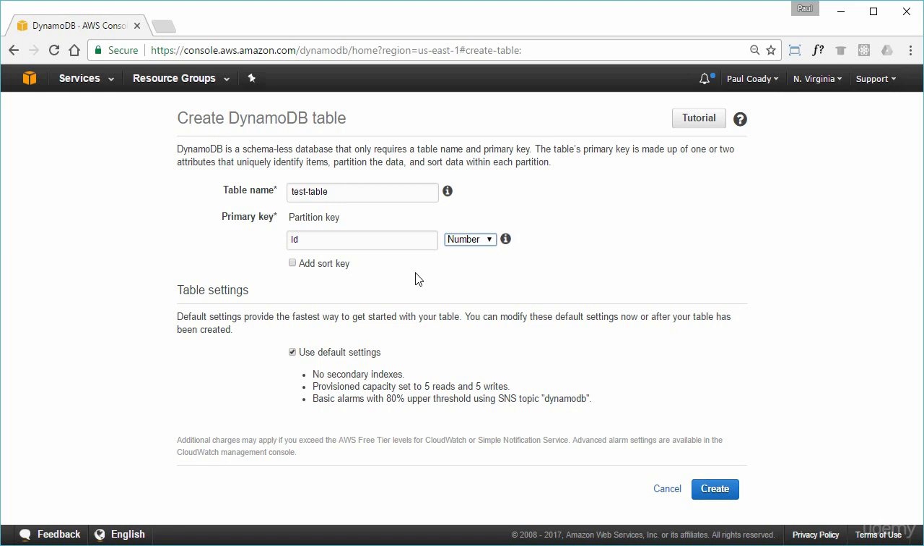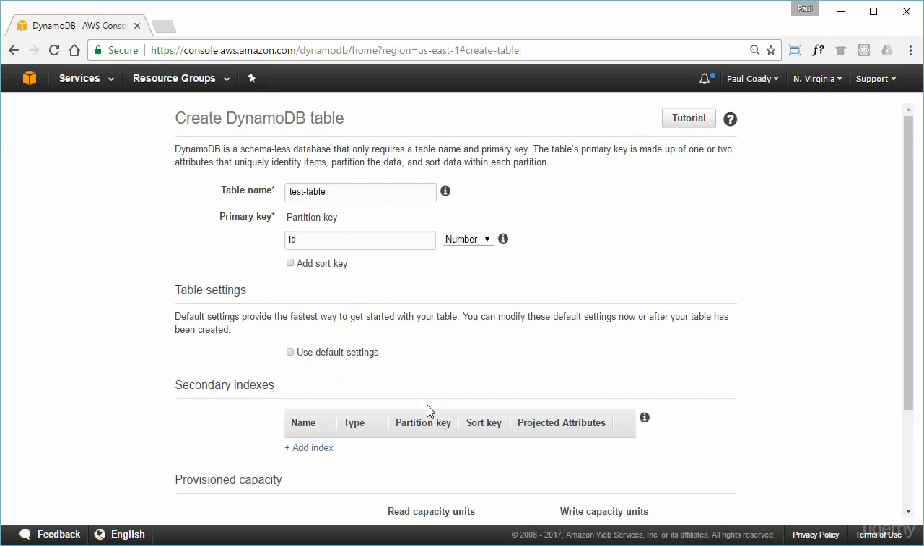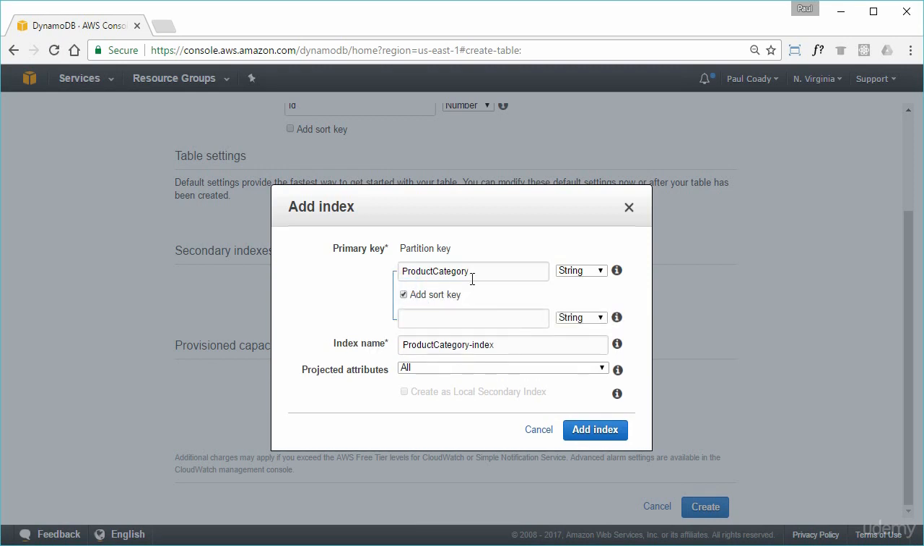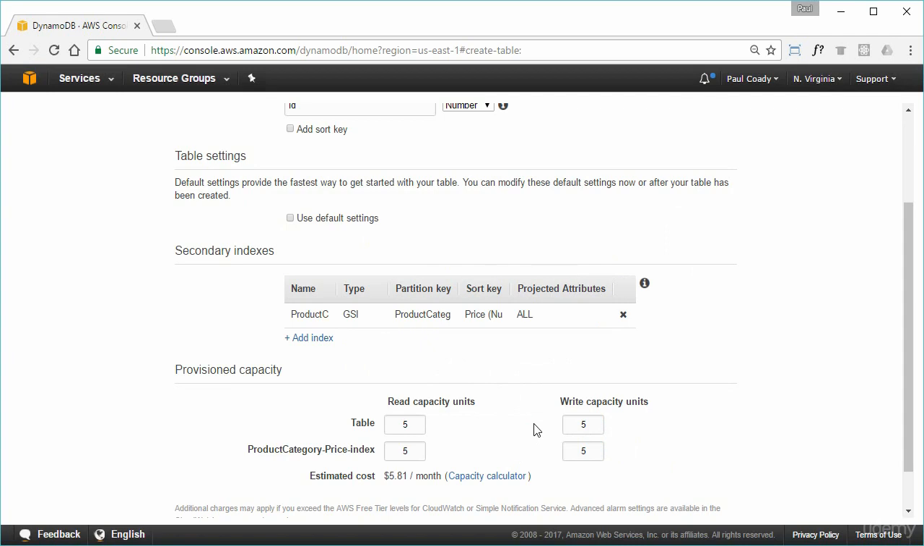And now we're going to add an index to this, a secondary index. So we uncheck Use Default Settings, and then we can add our index in there. So we'll use product category, and then we'll add a sort key of price. Product category will be a string, and then price will be a number. Okay, so that's created our index there. We've got product category as the partition key, our sort key of price, and our index name will be product category dash price dash index. So let's just add that on there. And there we can see that's done.